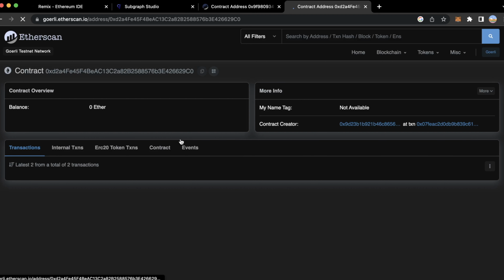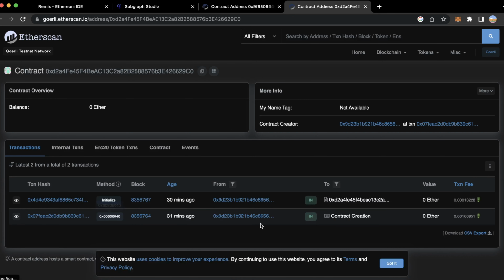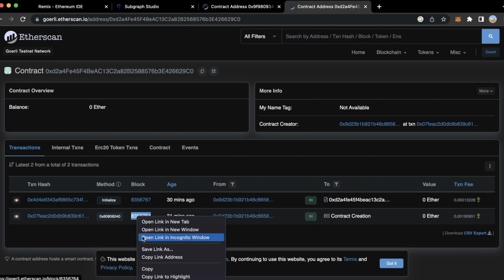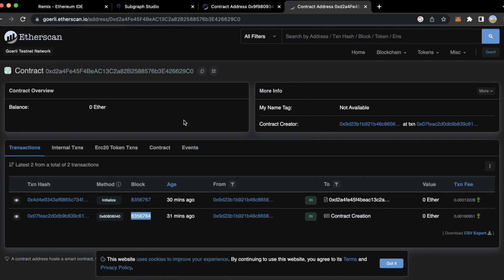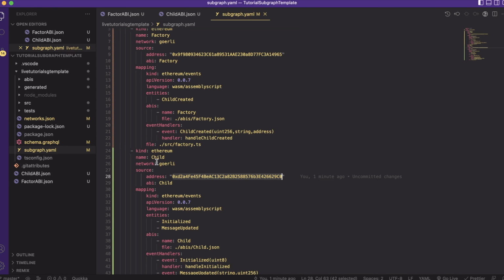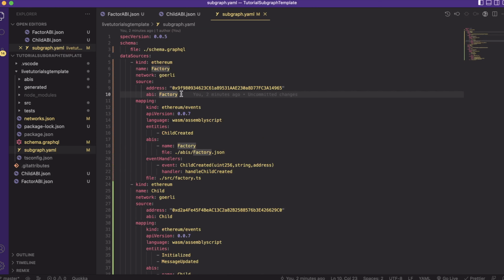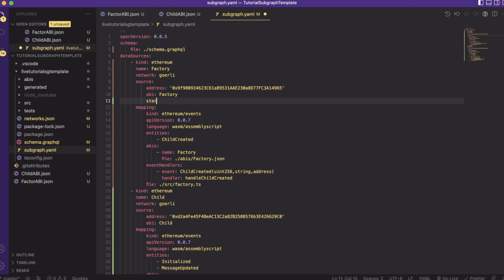There we go, and there it is. So initially there was a contract creation that occurred 31 minutes ago on this block. So we're going to copy that, and we're going to bring that into our actual, let's see, there it is. We're going to bring that into here, all right? And we're going to put that as start block. So that is the first location that we want to index from, and it's going to gather everything that we need.